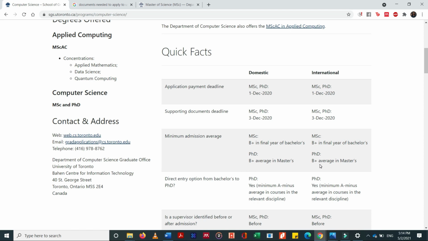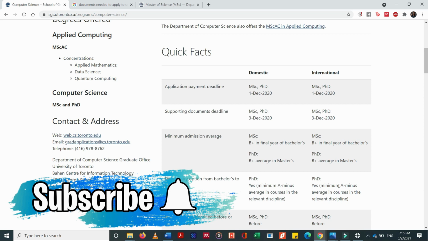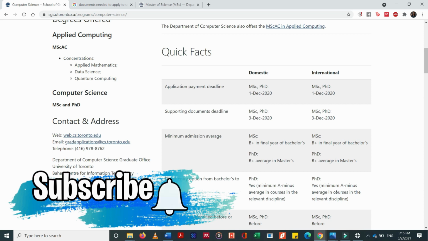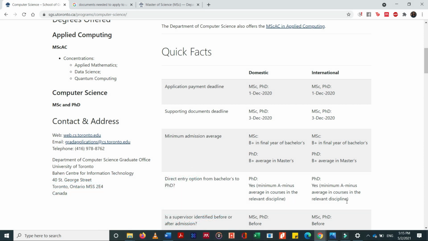Direct entry option from bachelor's to PhD, is this possible? Yes. Minimum A- average in courses in the relevant discipline. So if it's in computer science, those programs that are relevant to computer science, you need a minimum of A-. If you got those courses, it's possible to not do your master's. You could go from a bachelor's to a PhD.